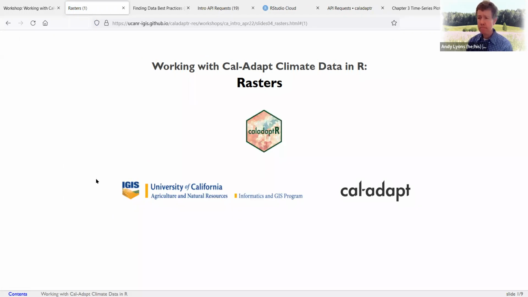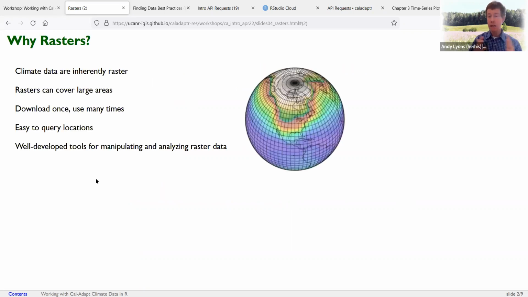Okay, so I'm showing back the slides now for working with raster data. You might wonder, well, hey, tables are intuitive to work with. Why would I want to go to rasters? Well, the climate data are inherently rasters, right? So you're getting the source data when you're working with the rasters. Rasters can cover large areas. Many people are interested in large areas for their research, whether that's many locations or just one big area, like say, the southern part of our state.